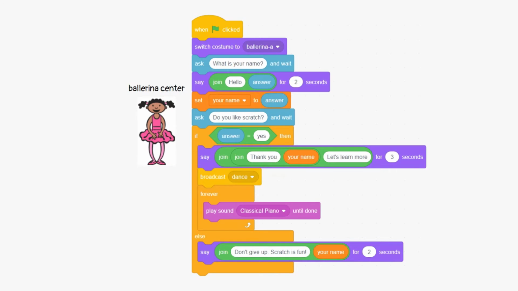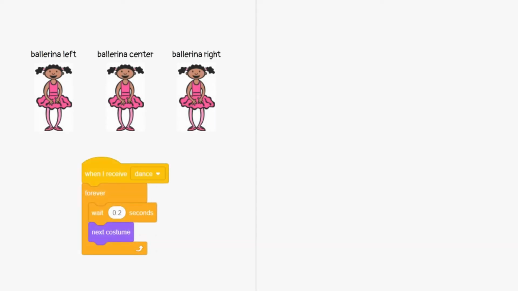Now, we will make all the ballerinas dance if you like Scratch. We already have this block to broadcast messages. Now, we will make all the ballerinas dance when they receive a dance message. Add this block in all ballerinas.